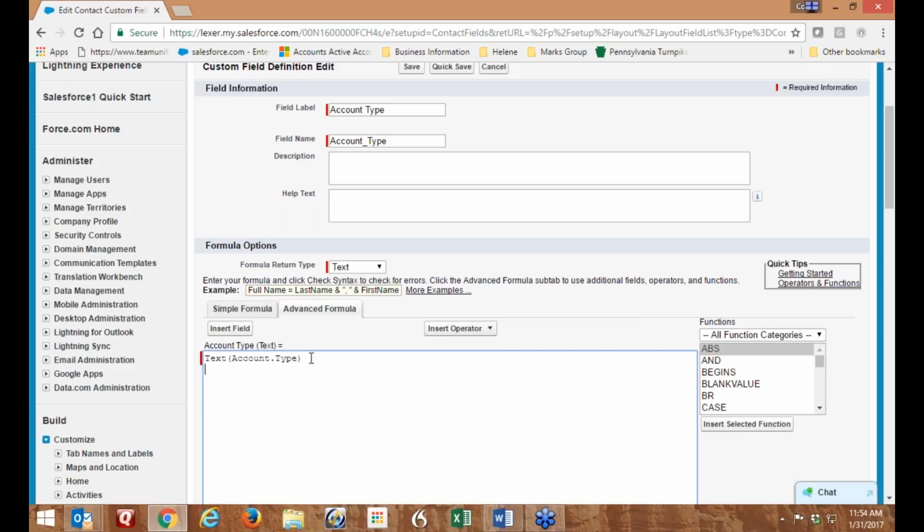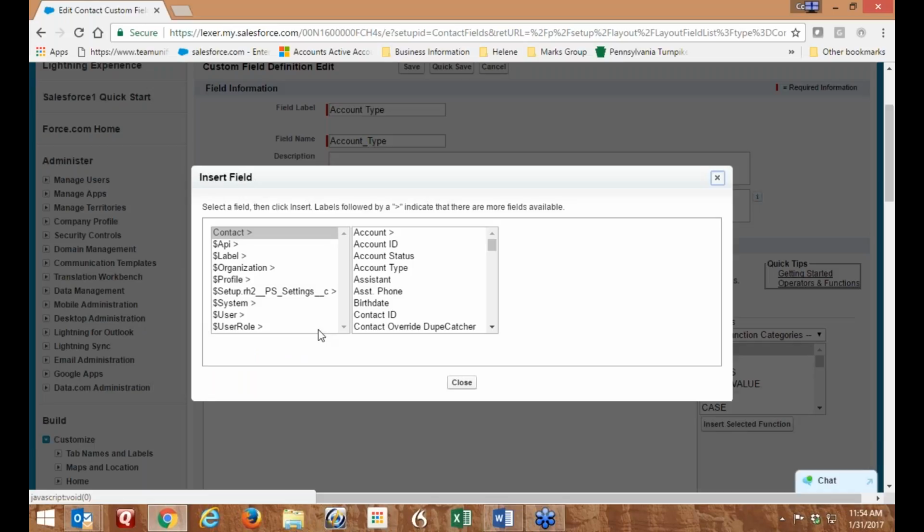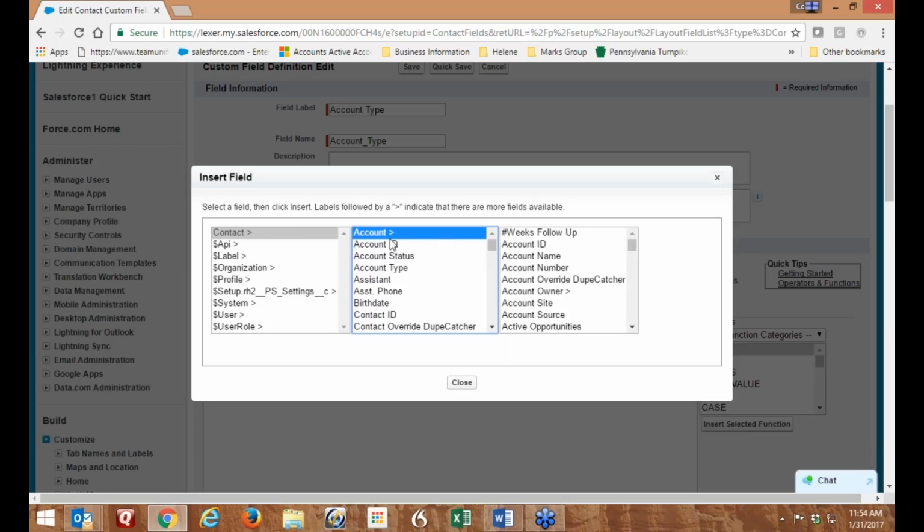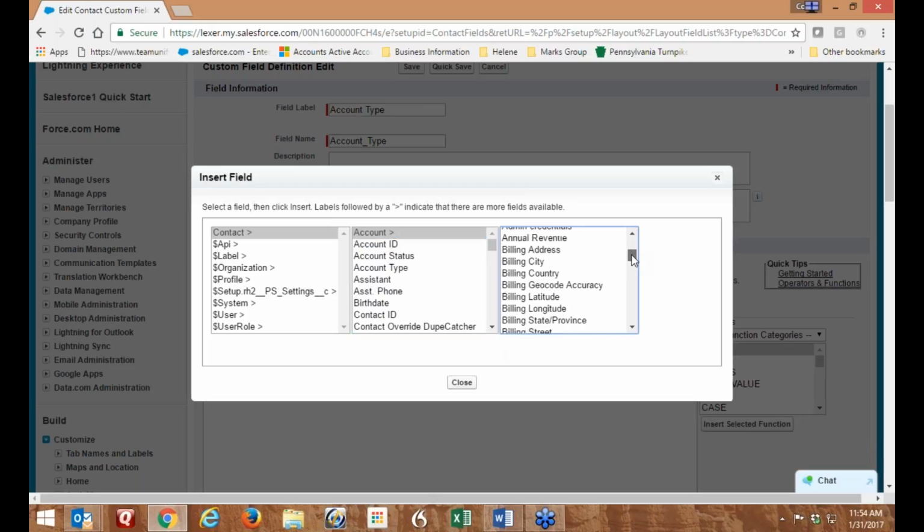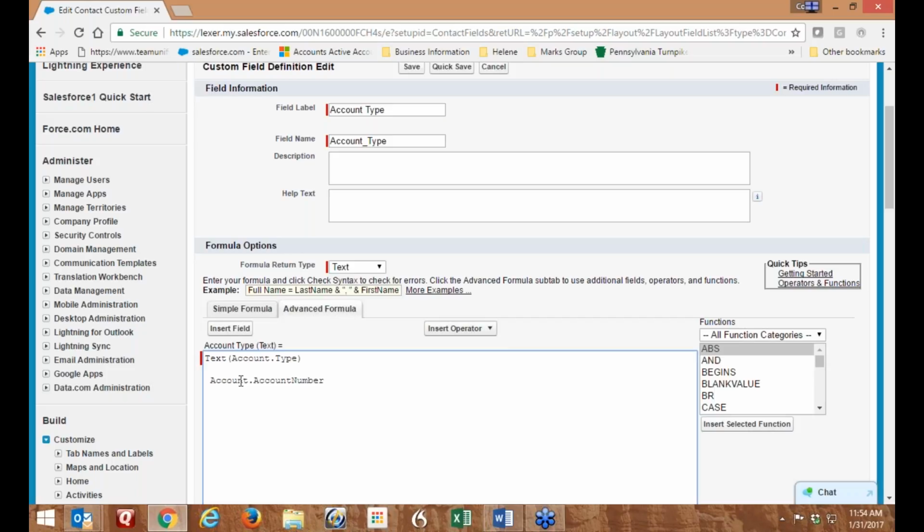Okay? So if I look at this and I do an insert field, what it's looking at is I'm on the contact record. These are all the contact fields that I can get. But the ones with a little caret next to them mean, oh, there's another record. This is the parent account. So here I have all that information from the parent record. Okay, and I can grab all that. I can say account number and then insert that, and now I've got account number. So what it's going to pull is that value.